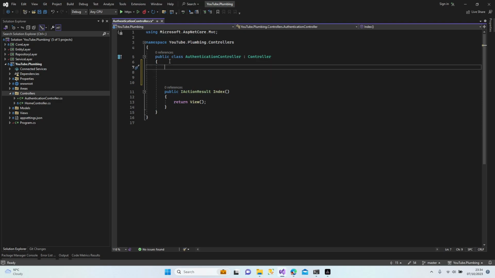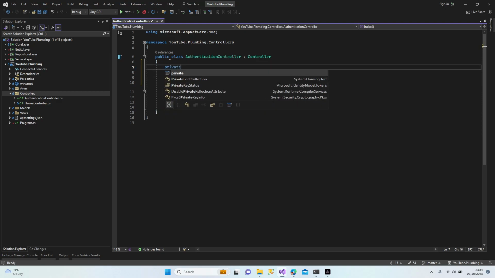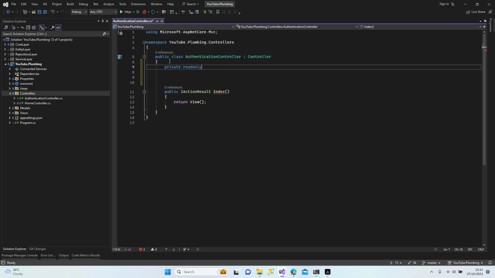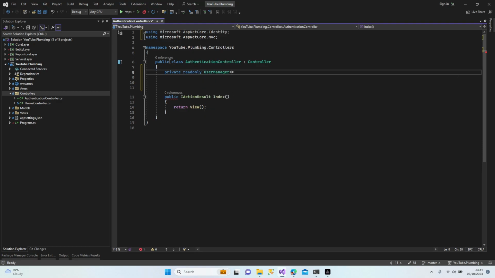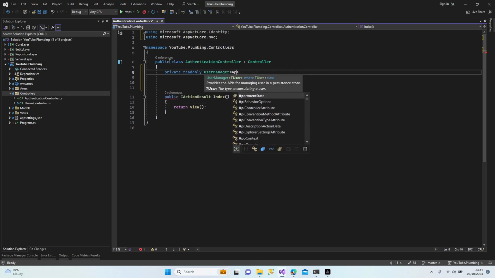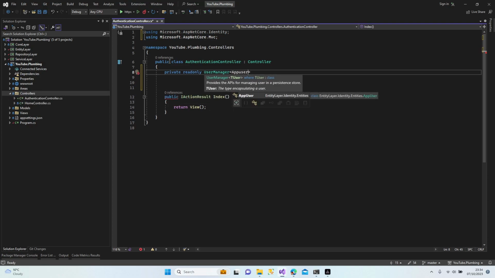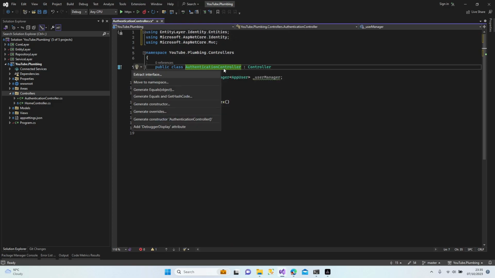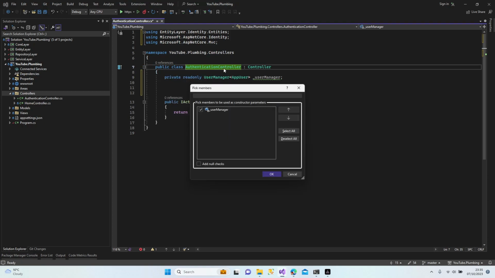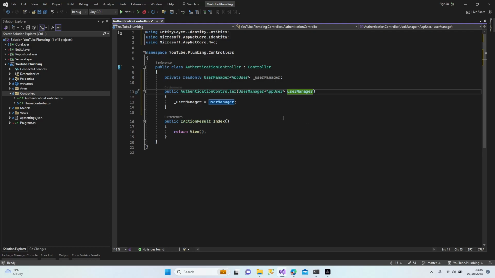Now, what we need here is a private readonly user manager, app user manager. Let's add just this one for now. If we need extra dependency injection, we can add it.